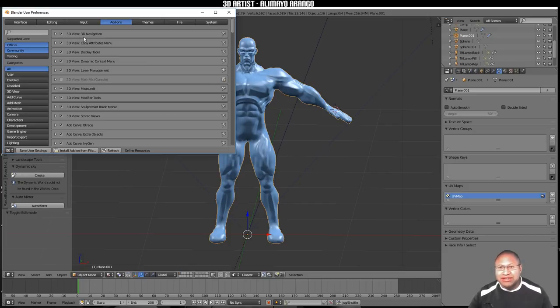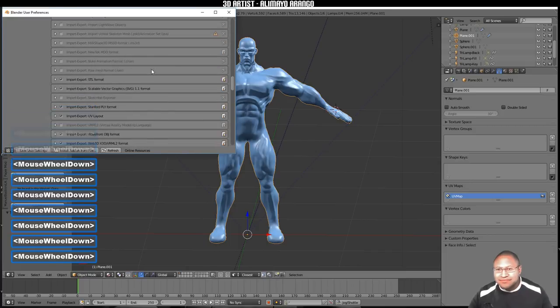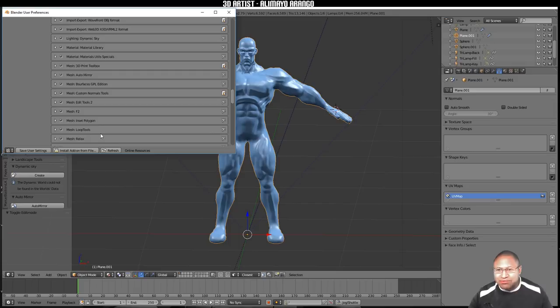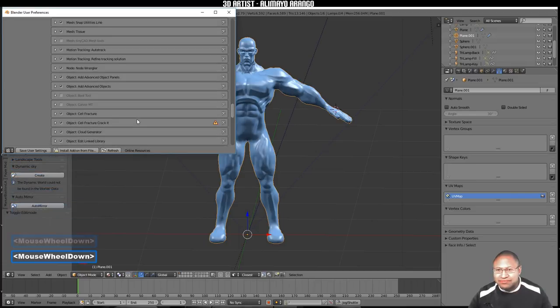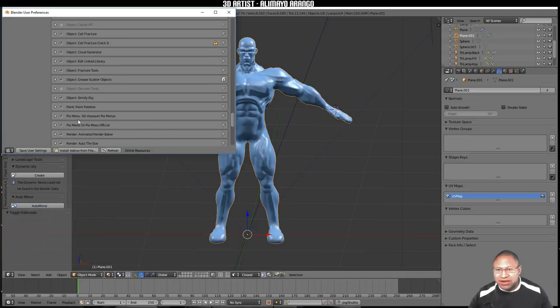Put a check mark next to 3D view colon 3D navigation, then scroll down. Put a check mark next to mesh colon auto mirror, mesh colon edit tools 2, mesh colon F2, mesh colon inset polygon, mesh colon loop tools, as well as mesh colon relax. Also put a check mark next to pie menu colon 3D viewport pie menus. Put a check mark next to pie menu colon UI pie menu official.